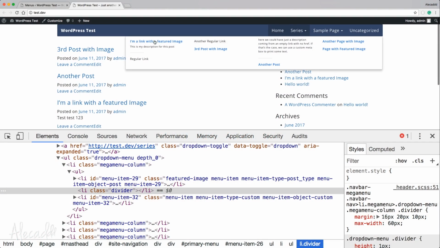Welcome again. In this tutorial, we're gonna pretty much complete what we're doing with the mega menu. So we're gonna finish our styling, we're gonna print the feature image, and we're gonna fix a bunch of things. So first, let's fix a bunch of things.